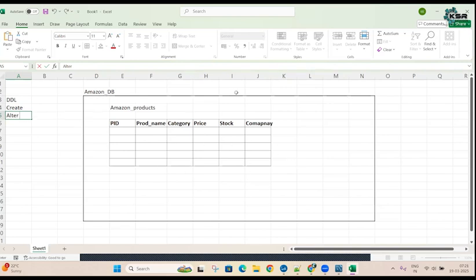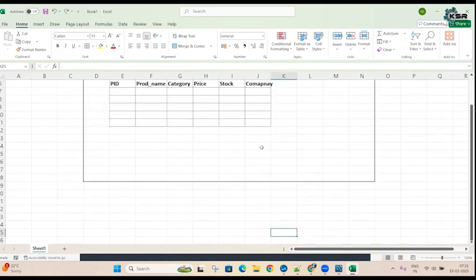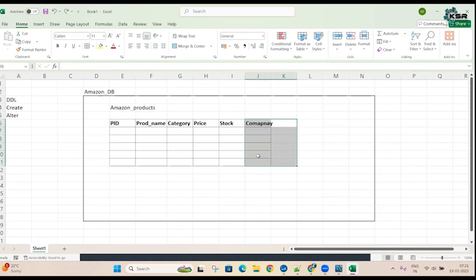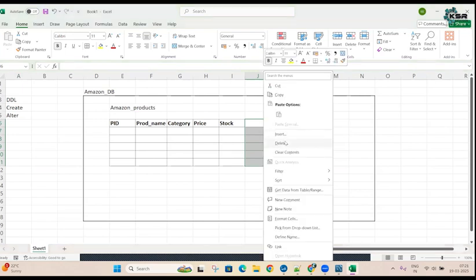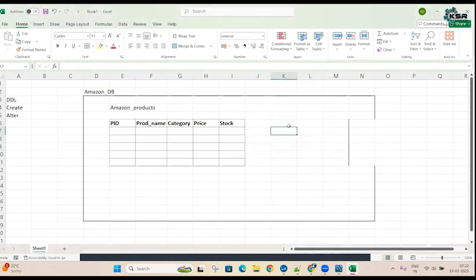Now in this alter, you will be adding other columns. If a column is already there and I don't want it, now I need to delete this. So I'll be deleting this. Okay. You will be removing this. Now you can completely delete it. If you want to delete, again, you will alter the current structure and delete it.